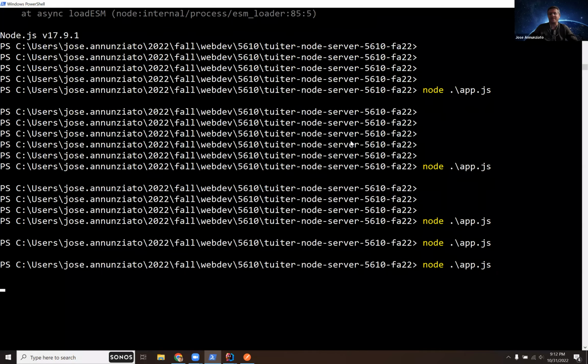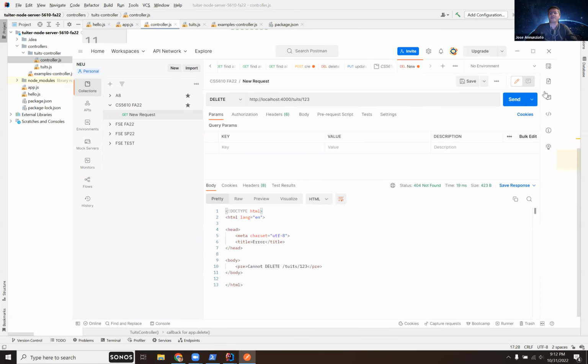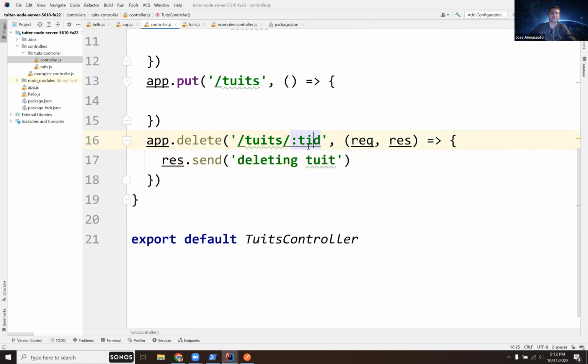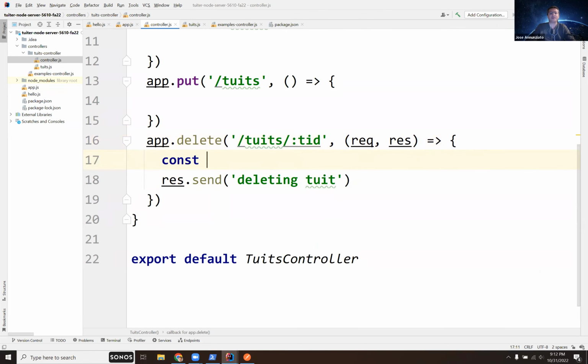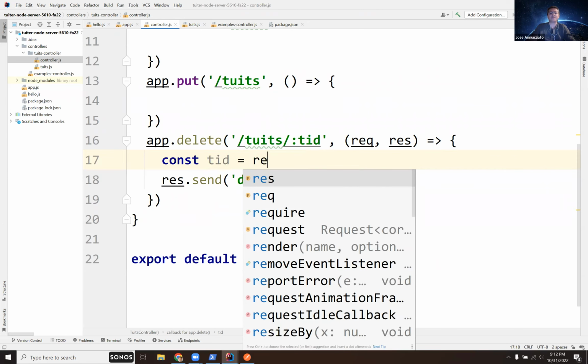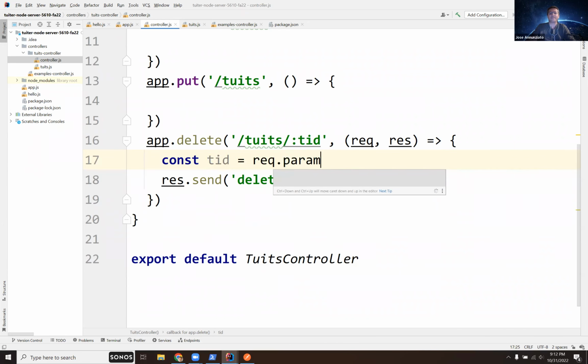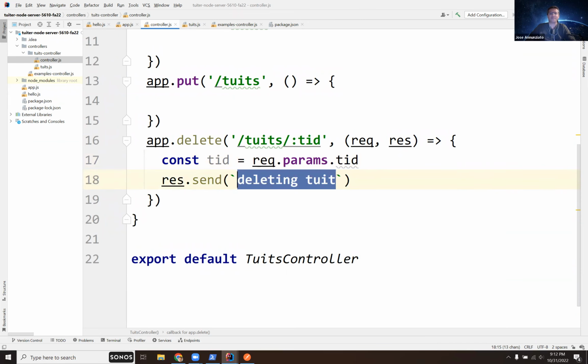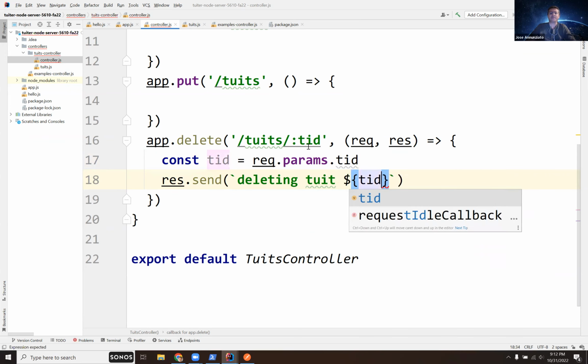Let's start the server again. If I try it again, send. Notice that indeed we are getting the deleting tweet. Okay, so we are hitting that function. We're definitely hitting that function. Which tweet? Oh, it's this one here, right? So let's grab that tweet ID from the request. And so maybe now we can specify which tweet we're going to remove. We're going to remove TID.